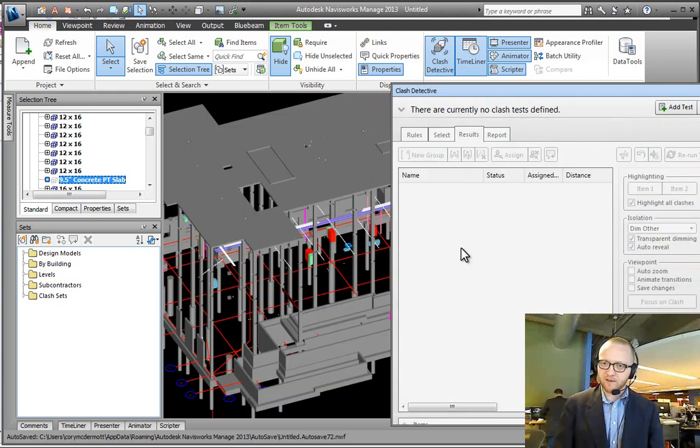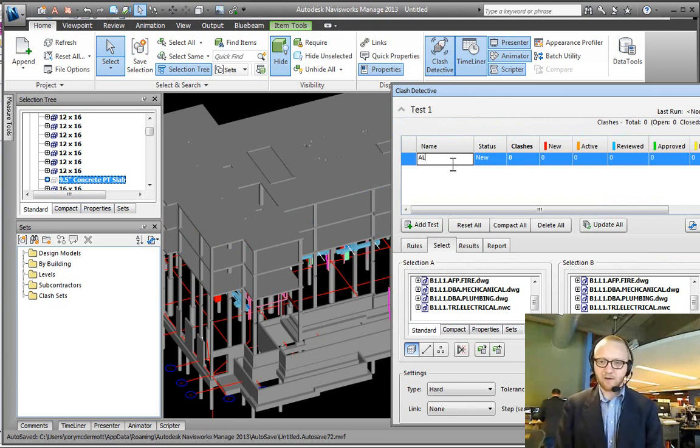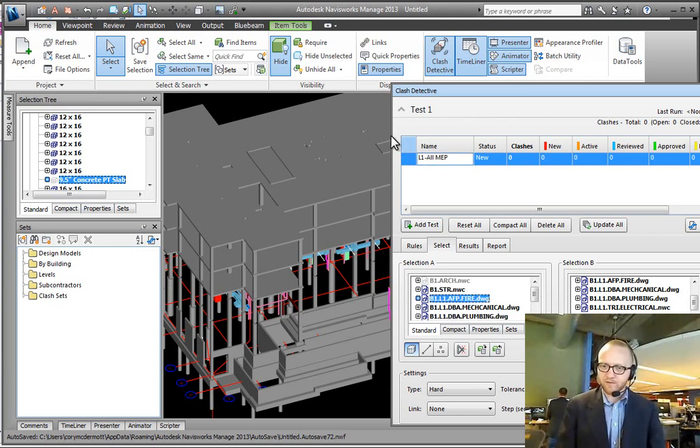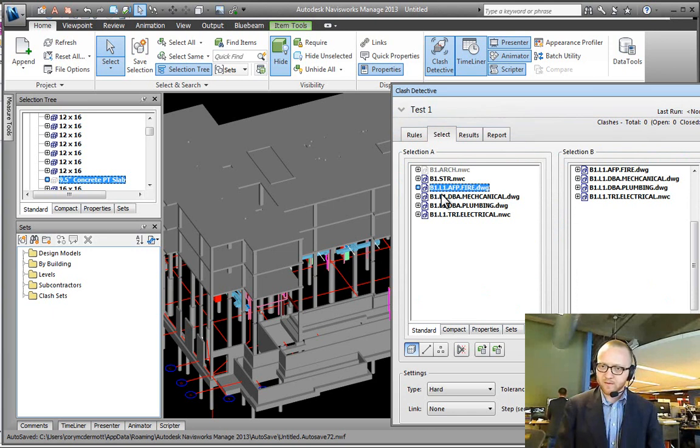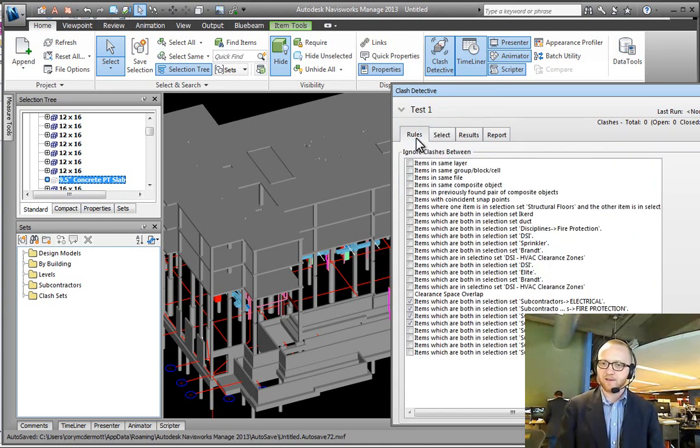So I'm going to delete this test, and this is the clash that I run. I call this level 1 all MEP. What I do is, on the left, I'm going to select everything. On the right, I'm going to select everything. And now, if I was to run this right here, I'd get lots and lots of clashes because everything in the fire would be clashing with the fire on this side.